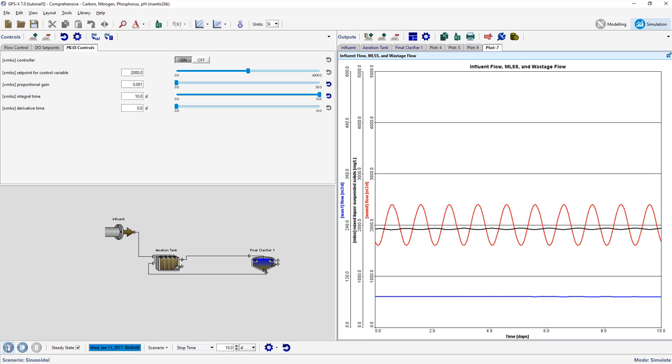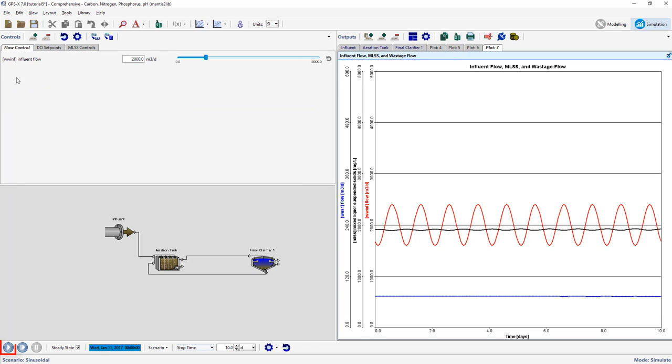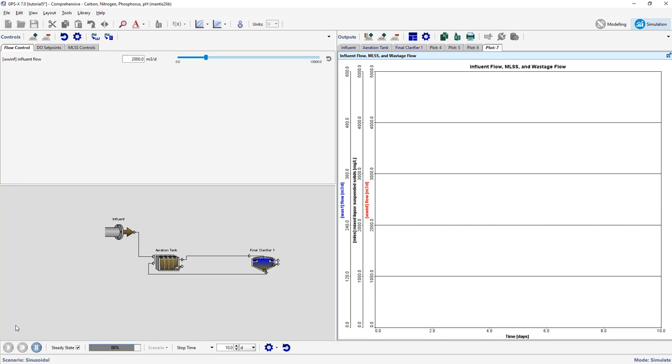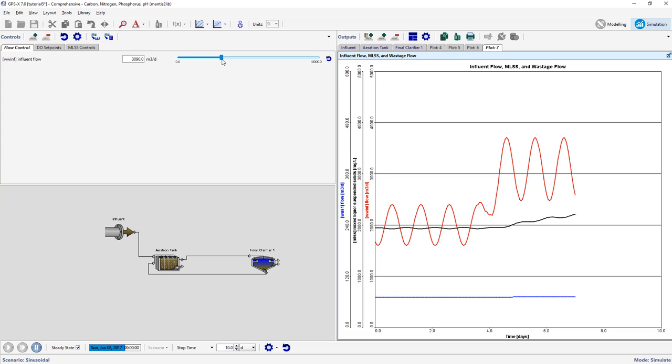Rerun the simulation, but this time increase the flow rate. This flow rate acts as a disturbance to the system. If the wastage rate does not respond quickly enough, increase the proportional gain as needed to get a reasonable and stable response. The proportional gain is responsible for adjusting the speed of the control system response.